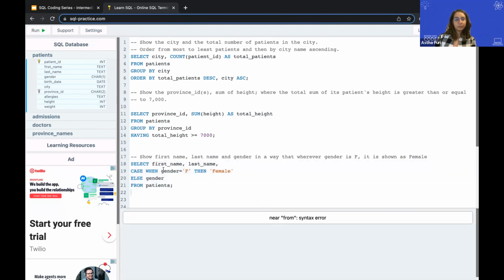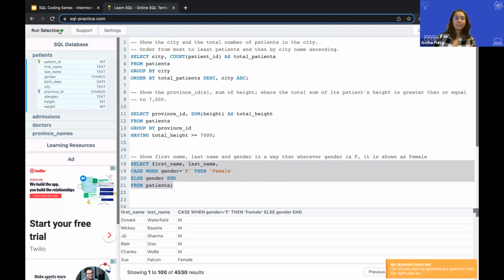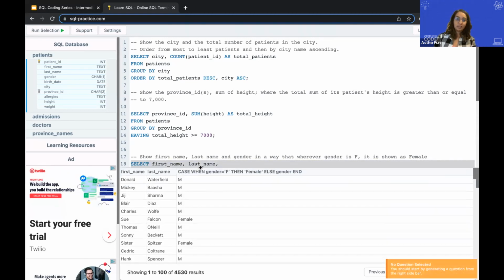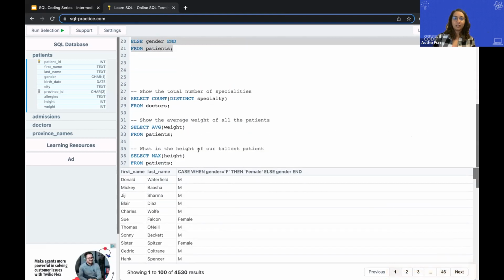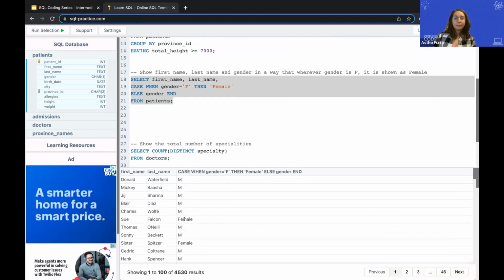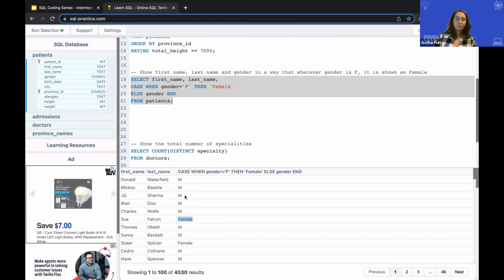Oops. Oh, there is an end, which I missed. Okay, so every case statement has to end with an end. But you see what happens, like what I was talking about, when your functions get a little more ugly and long, the column name is just going to be this, which does not look good. But it's doing its job. It's changing F to female. It's leaving M as M.